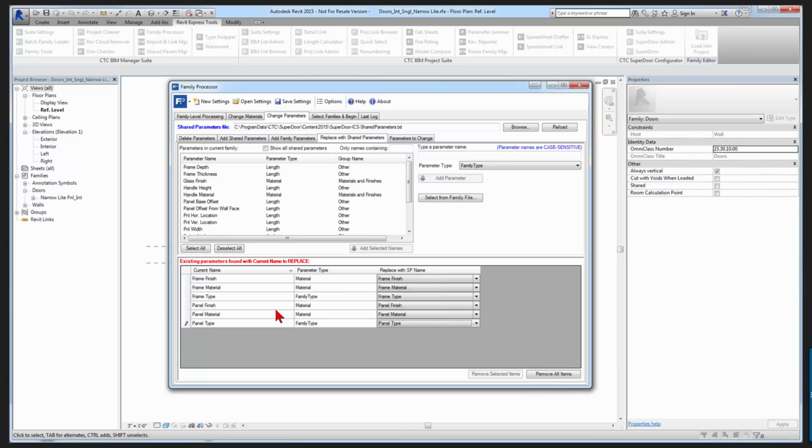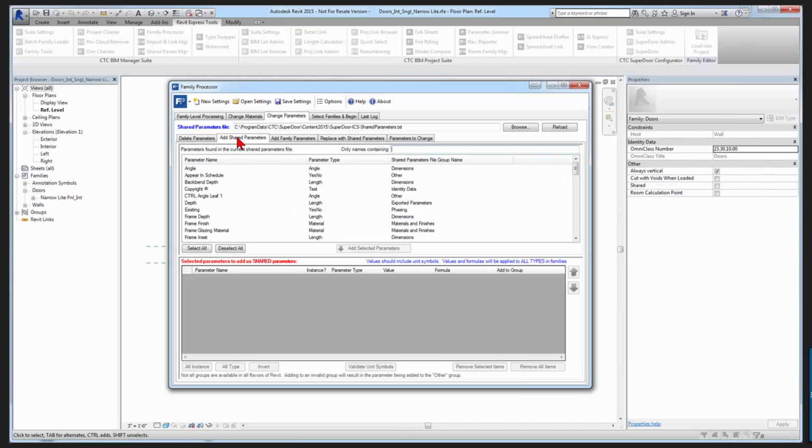Now, in some cases, this is going to fail. And actually, in this family, for example, notice how they didn't have the frame type or the panel type in here. So I'm going to take a step and go a little bit earlier in my process back to where it says add shared parameters. I'm going to add those 6 parameters directly to my family.